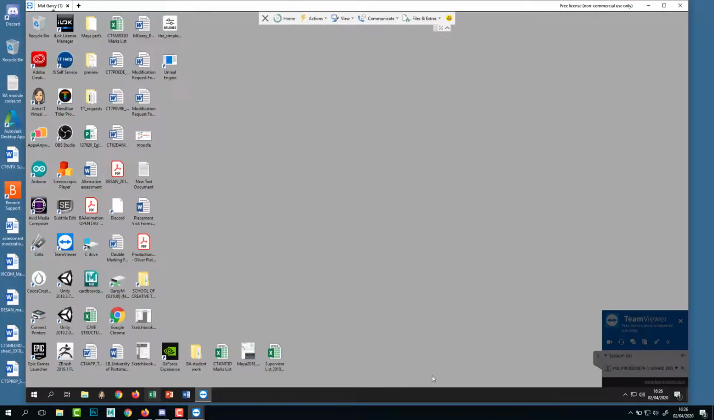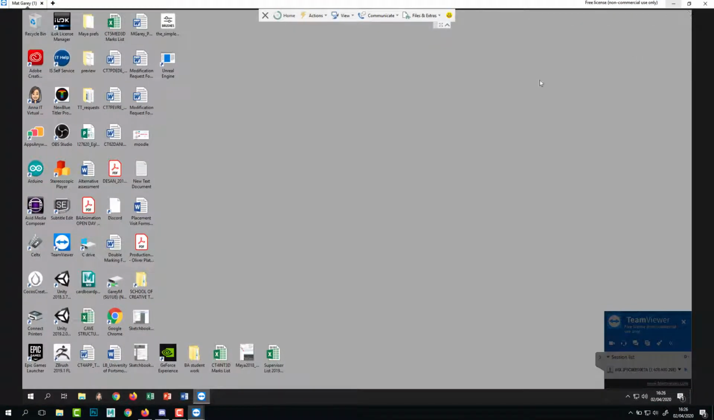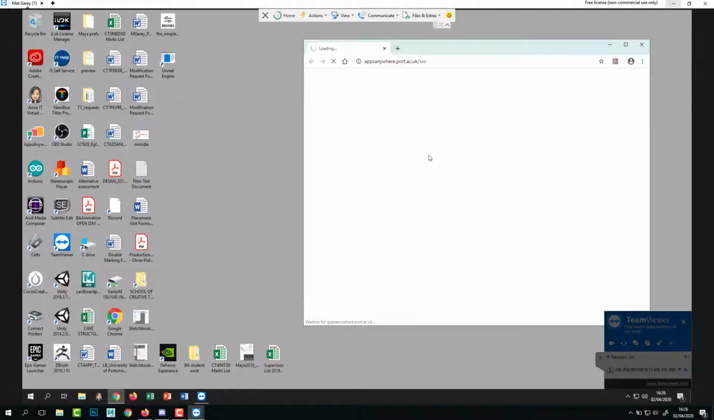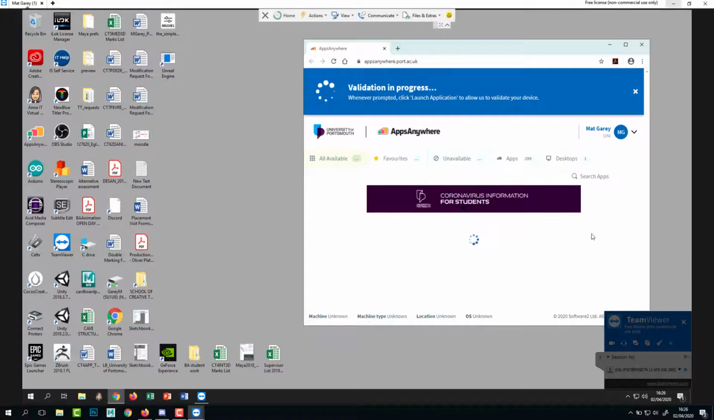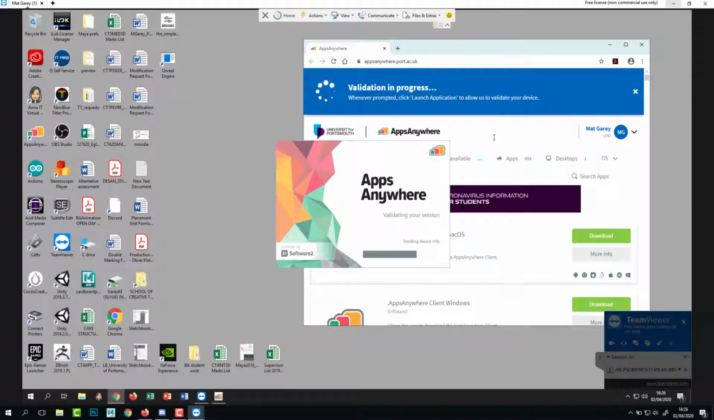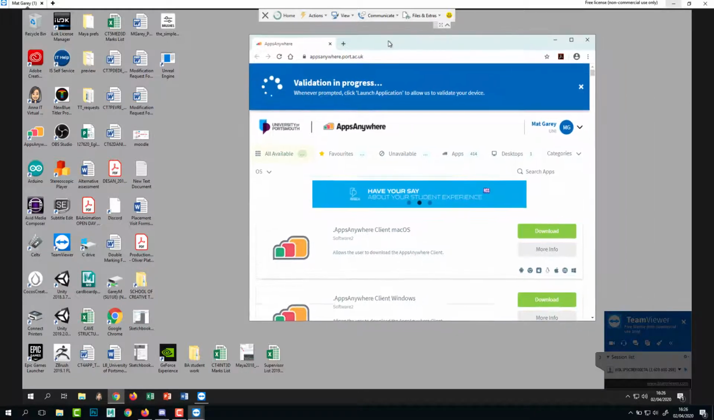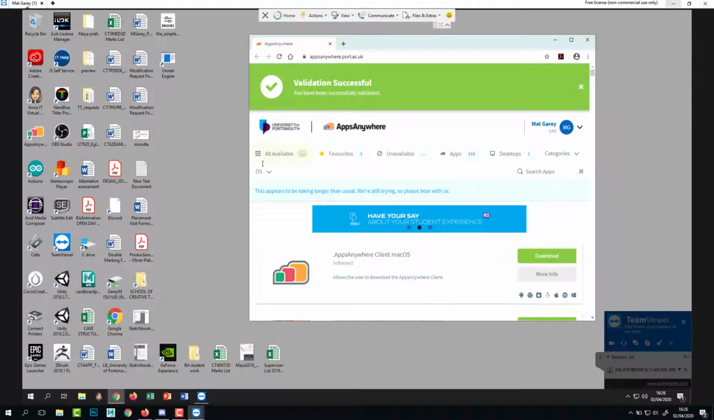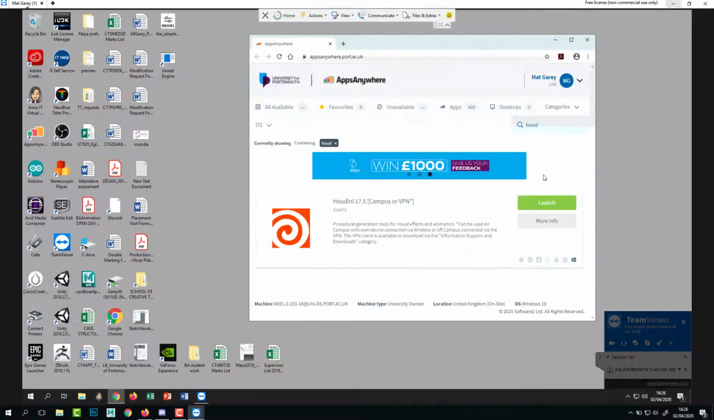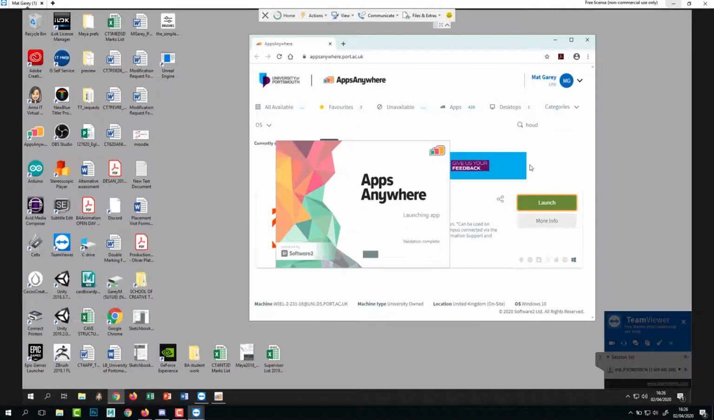You do end up with this sort of window on your desktop, and I don't think you can maximize it much more than that, to be honest. But then look, it works. So if I go to Apps Anywhere, you do have this little TeamViewer thing here. Which is, you might be able to minimize this. I don't know a lot about TeamViewer. It's the first time I've used it, so you might be able to get rid of that and hide it away. And then we can find Houdini and launch it. And it should run now. It will obviously take a little bit of time to load up.